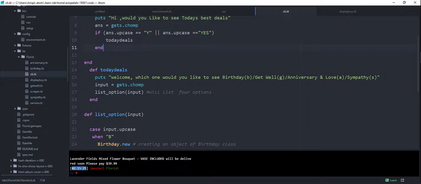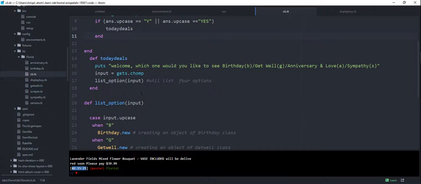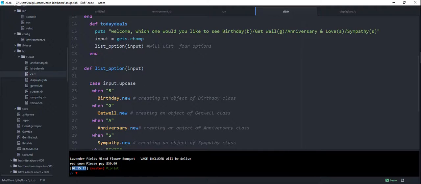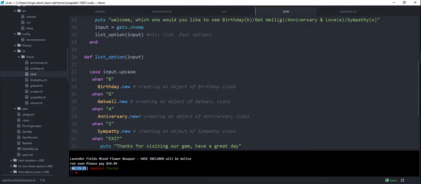For example, like I showed you, I put the B. When I put that, then it goes to list option. There's another function called list option, which gets this input from today's deals, and then uses the case structure, and it transfers the input to uppercase. What it does, like if you have put the B uppercase anyways, it's gonna take it.